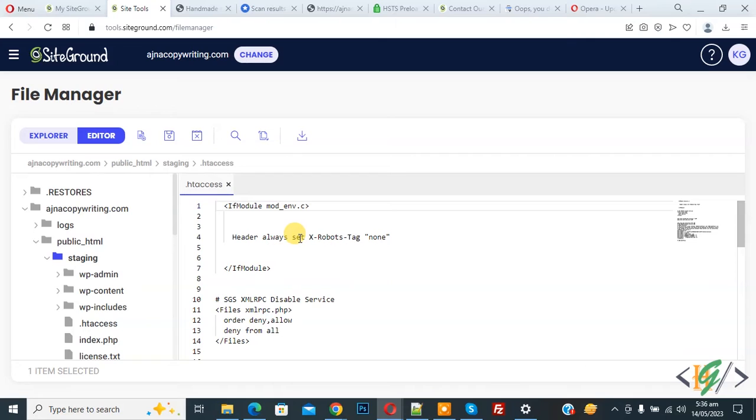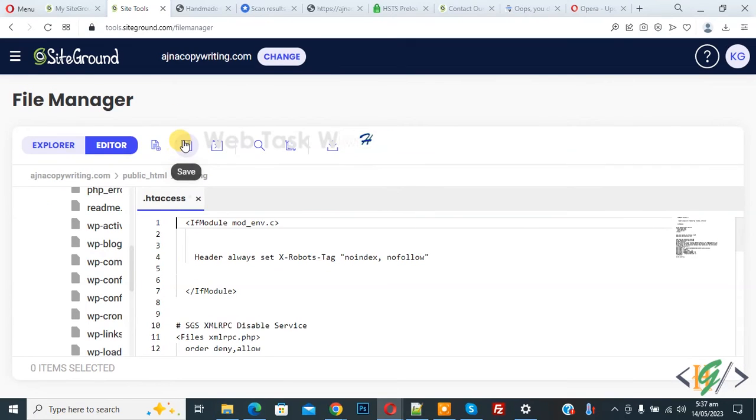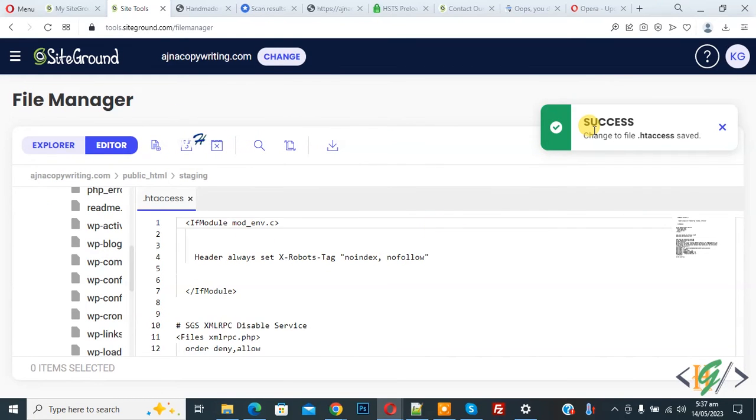Now the file is open and you see Header always set X-Robots-Tag none. Now replace none with noindex, nofollow. Now in the code you see we replaced none with noindex, nofollow, and then click on save file. You'll find this header in the video description or in the comment section. Now click on save file and then you see a success message.